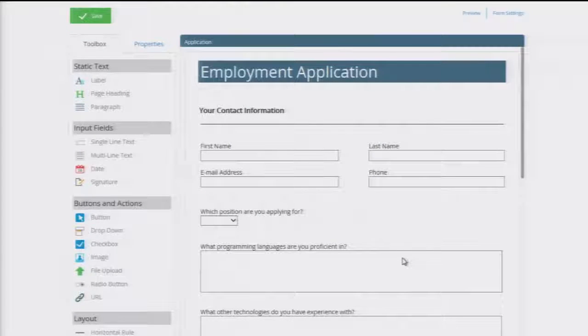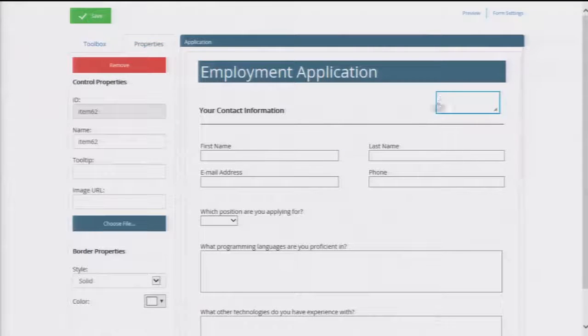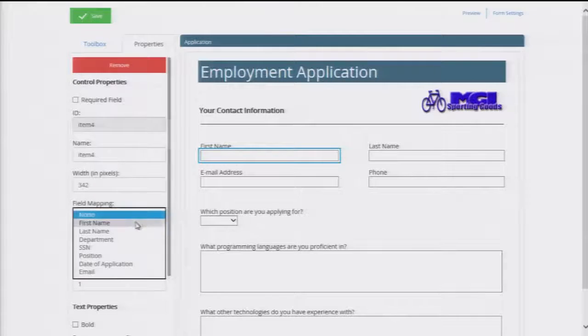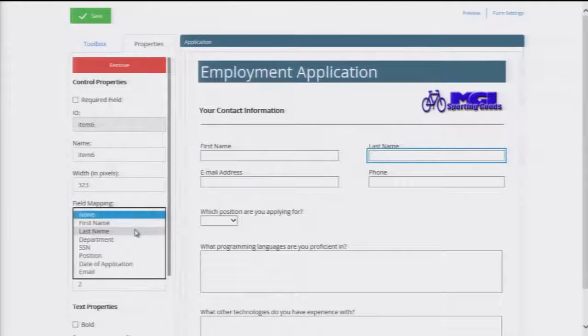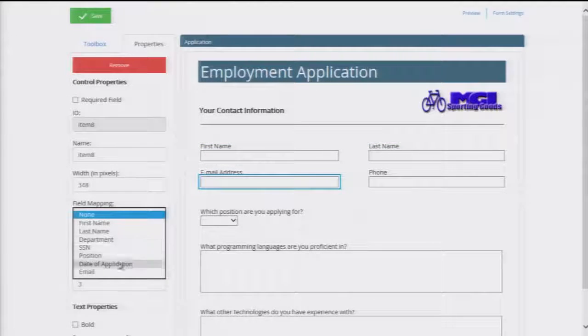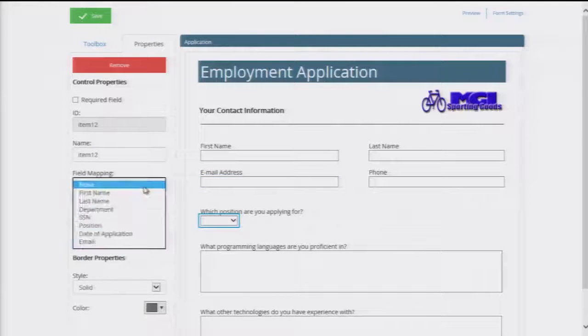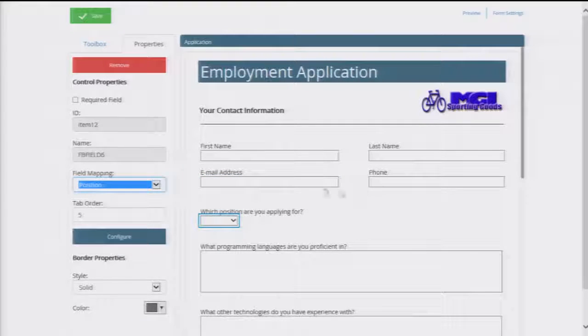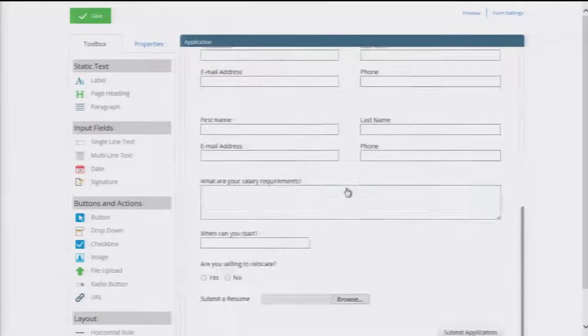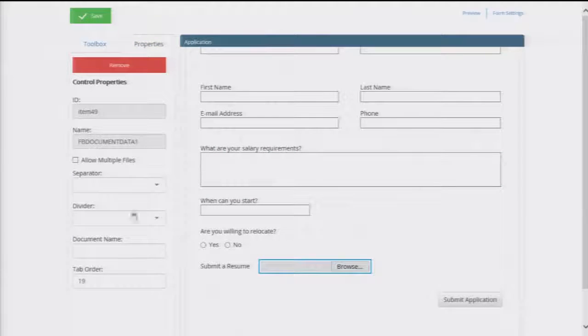And here I am, ready to get started. This form has almost everything that I want, but I'm going to add my logo and map a couple of fields. Mapping fields allows me to quickly find data that's been entered into the form. I also have an upload button for my applicants to attach their resumes. I'll configure this to store the resume in the correct folder.